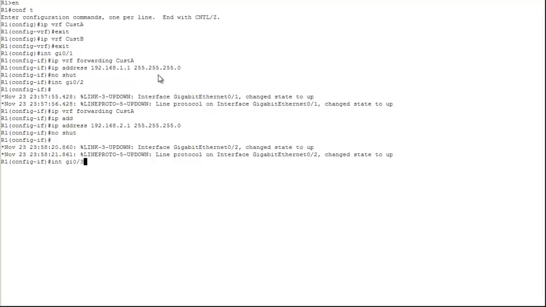And in GI 0, remember 3 and 4 are going to go into cust B. So again, IP VRF forwarding. It's case sensitive, you'll find in some spots, so it's interesting. And we give it an IP address. 3, what do we say 3 was going to use? It's going to use 1 or 2.